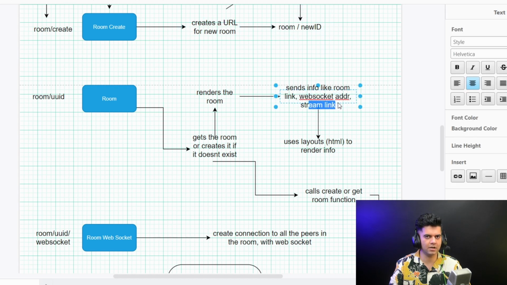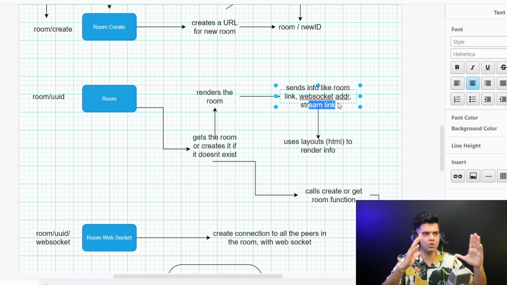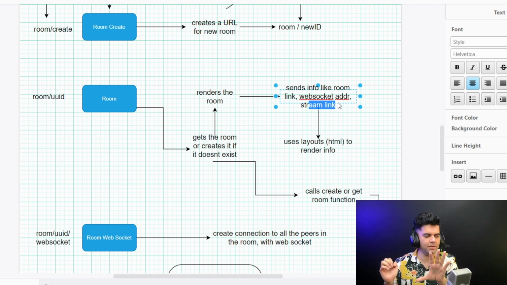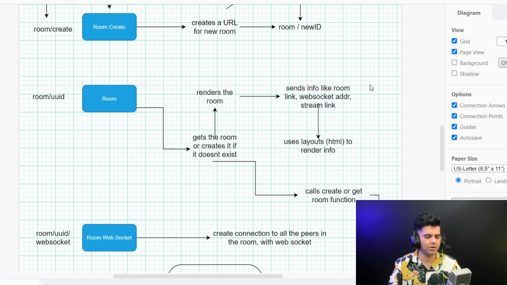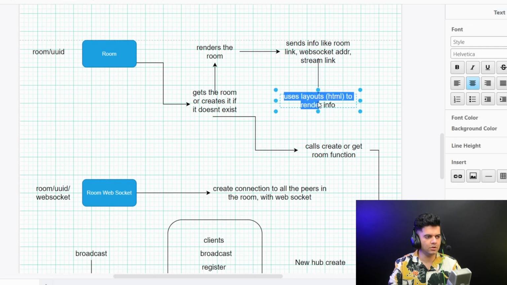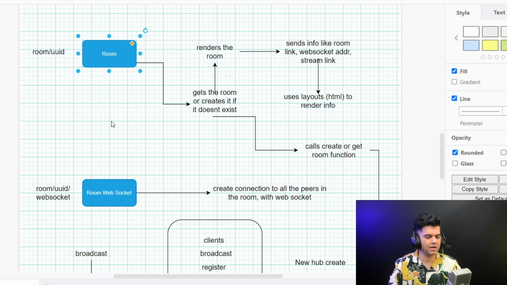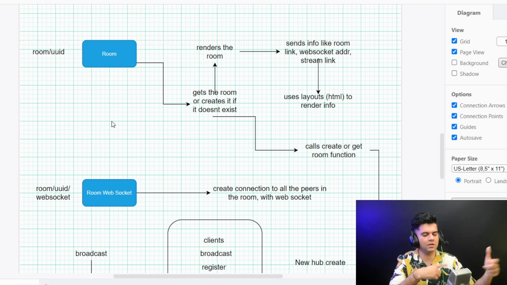So these three things are required. When you hit a room, in that room, you're supposed to chat or video call people. And for that, you need the WebSocket address and you need the streaming link. Both of them correspond to a room. And then you use the HTML layouts to render all this information, to basically render that room. Once you see that room, only then you're able to interact with it.